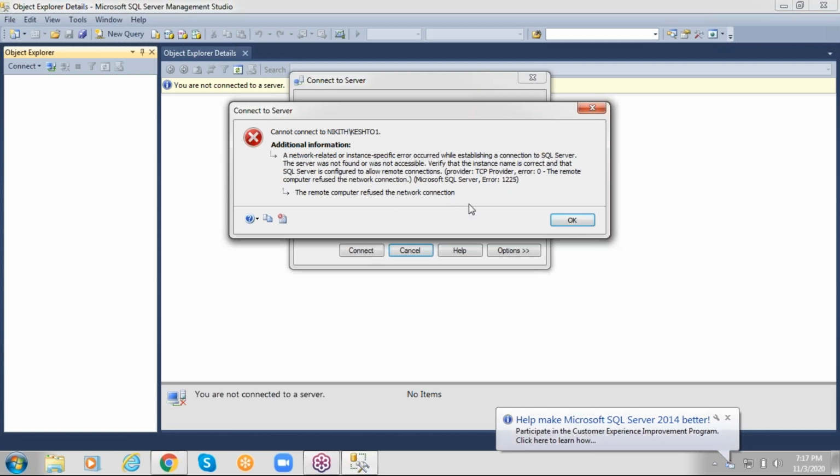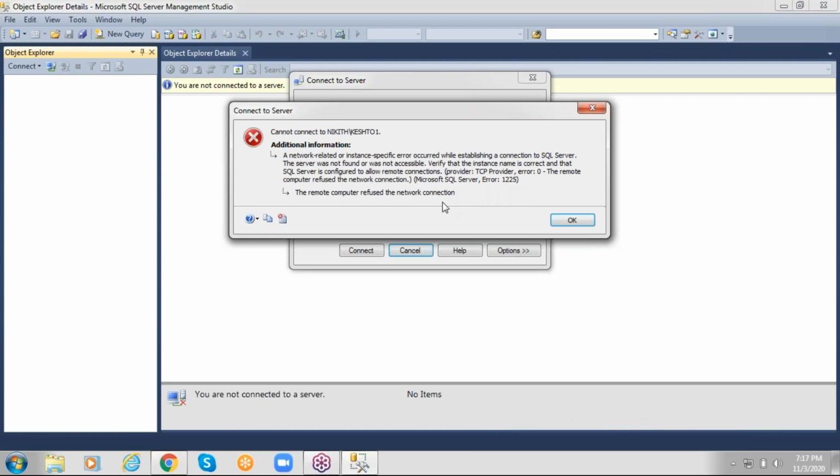See that now what is happening here? It is showing some error. The remote computer refused the network connection, something it is showing. Of course, we have other message also. But error number is 1225. What is error number? 1225.